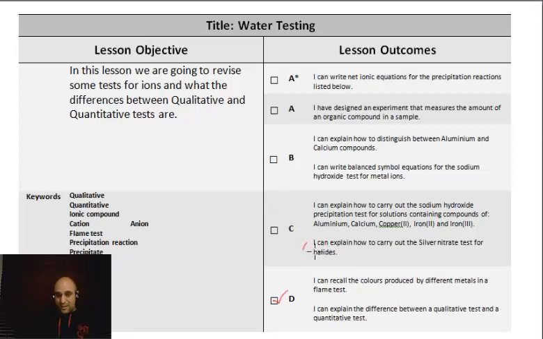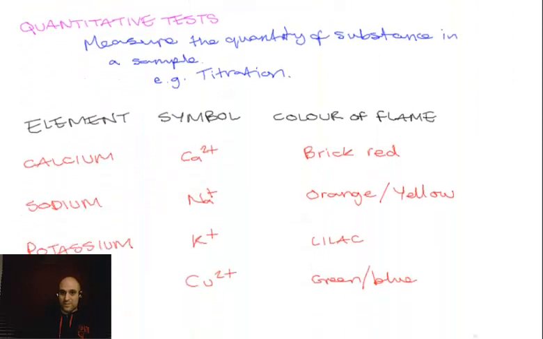And I'm going to talk about the silver nitrate test for halides first. Then I'm going to move on to the sodium hydroxide precipitation test. I'm going to babble on a bit in the video, and I'm also going to show you the test in a video. So let's do the silver nitrate test for halides. Scroll back down past the flame tests.